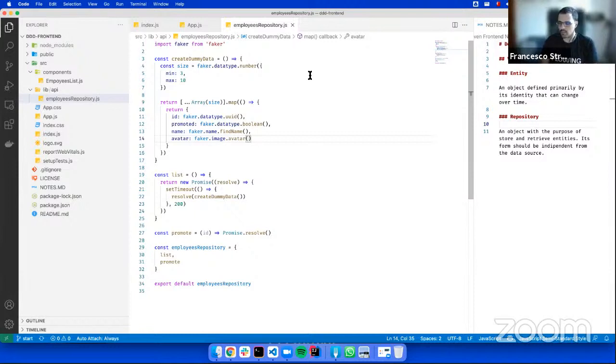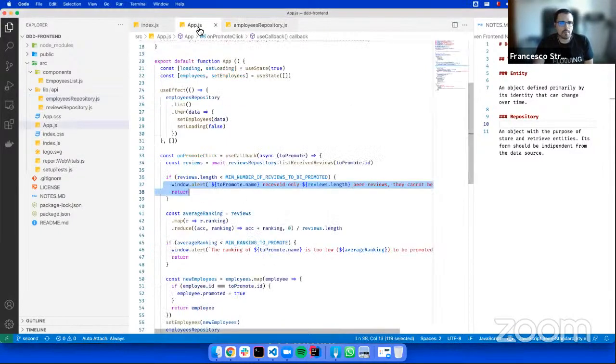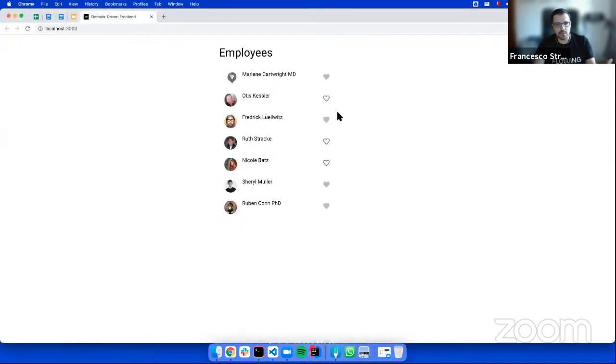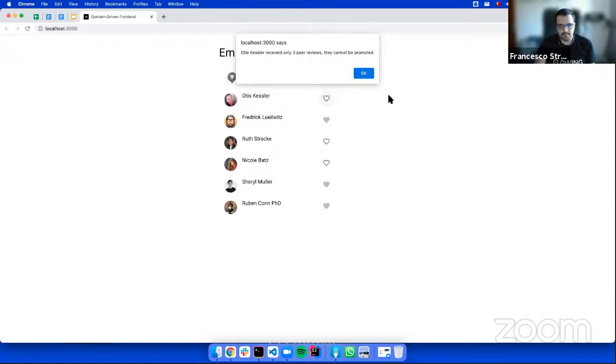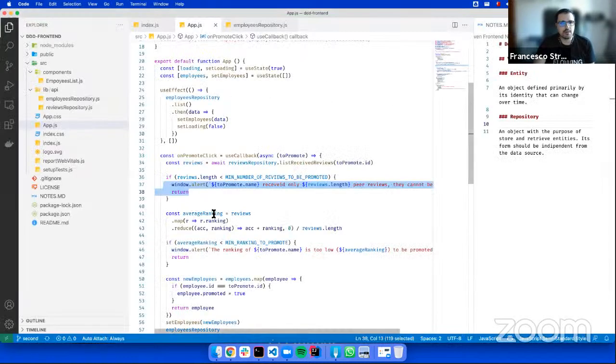So let's go over. Like I said, I'm simulating a refactoring process. So now I will simulate a more complicated example, okay? As you can see here now, the application remained the same, but sometimes I get an error. I get an error because when I want to promote someone, I need to check the peer review, the review received from that particular employee.